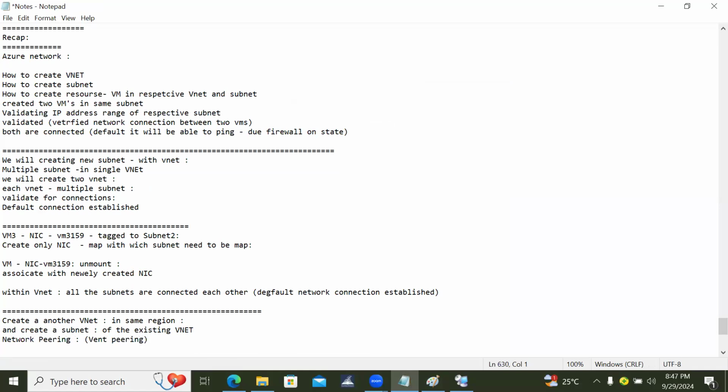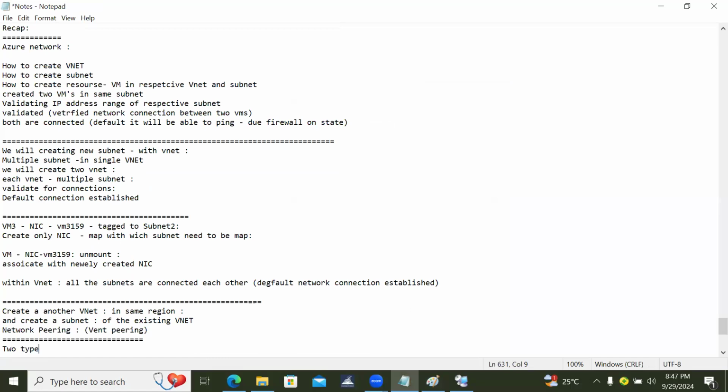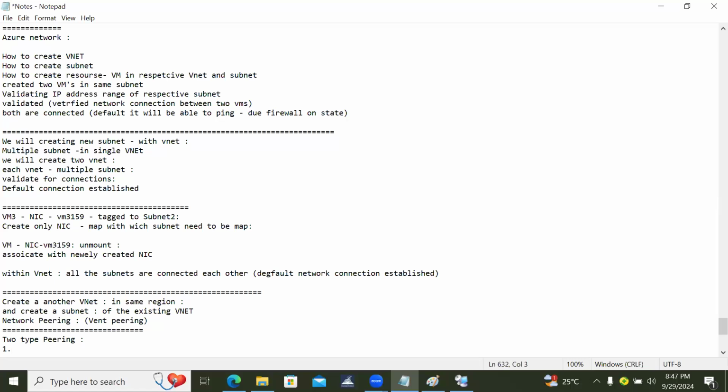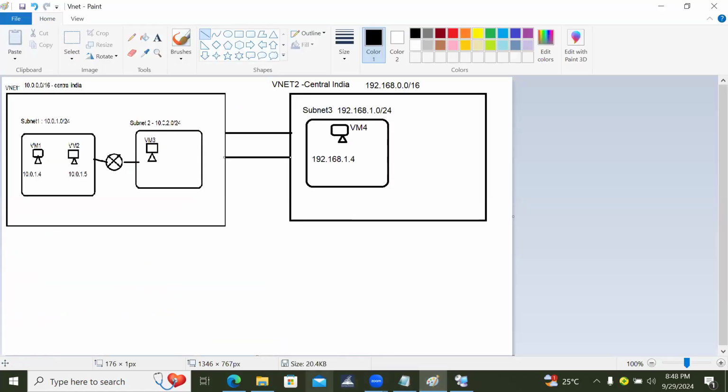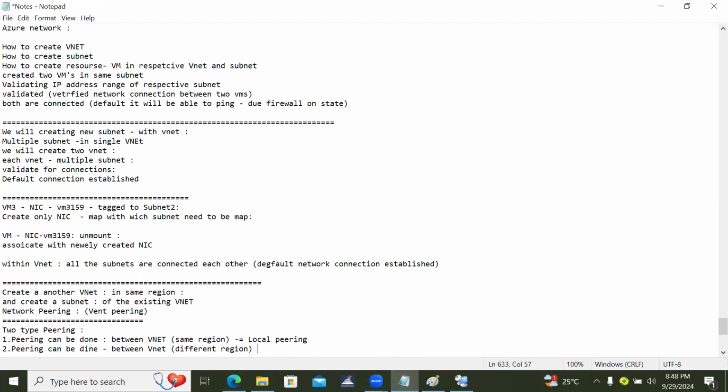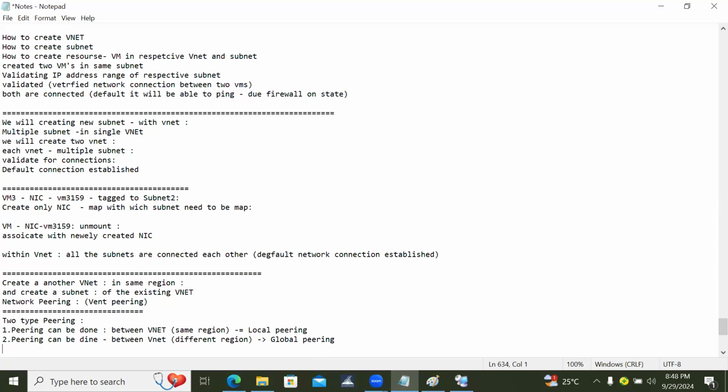This question would be asked in an interview: what is VNet peering? VNet peering has two types. One is peering done between VNets in the same region. This we call local peering. The second one is peering done between VNets in different regions. You might have the second VNet, third VNet in a different region, and the peering can be established across regions. That process we call global peering. Understood?